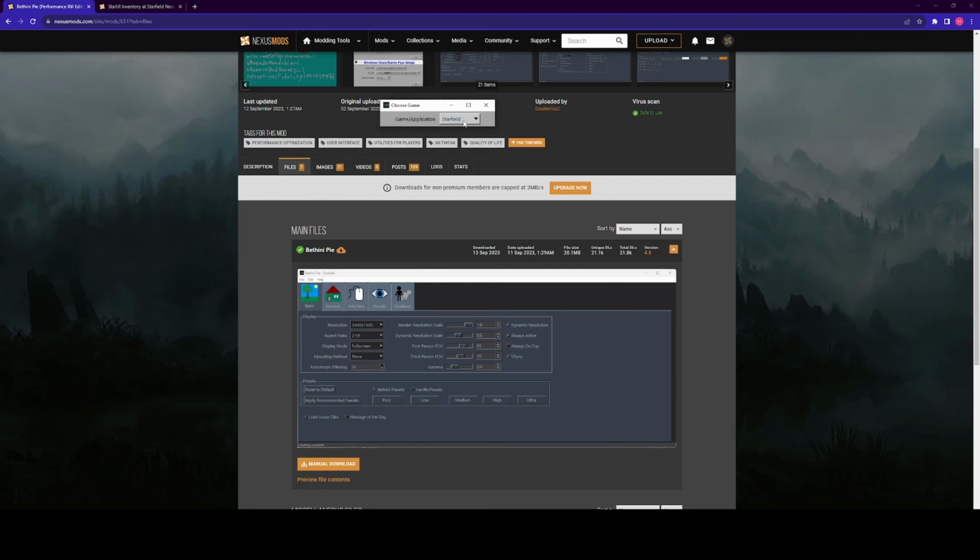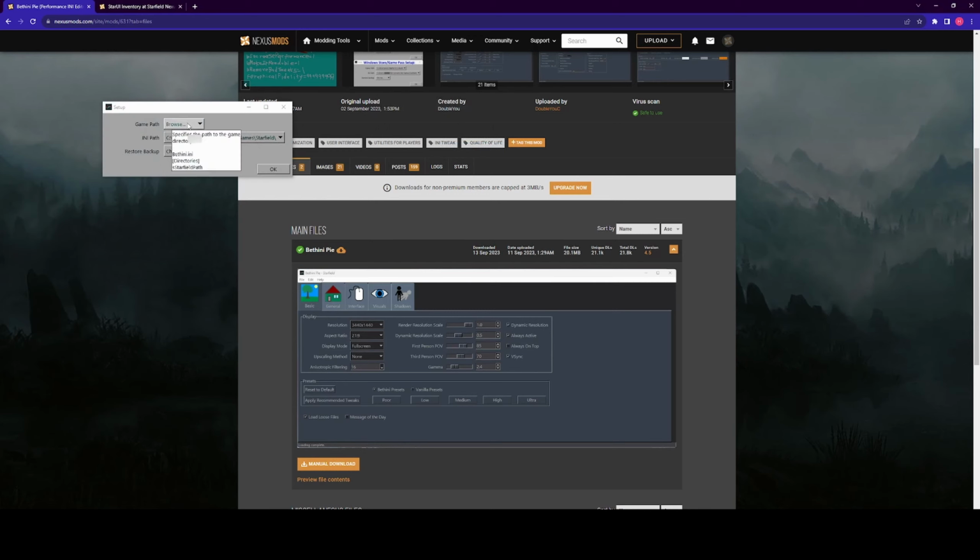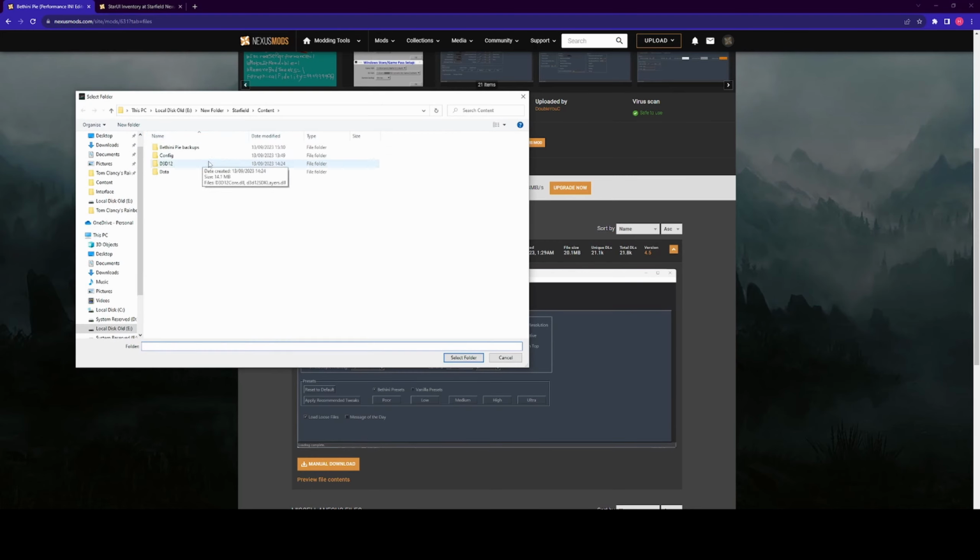Once you've run that executable file, you want to select your game. So in this case, it's going to be Starfield. Your INI path, which is basically your configuration path, should already be there, so don't worry about that too much. Just make sure your game path is done, which is based on wherever you've installed the game. So you're going to click browse. Mine's already pre-populated with the pathway because I've already got it all set up.